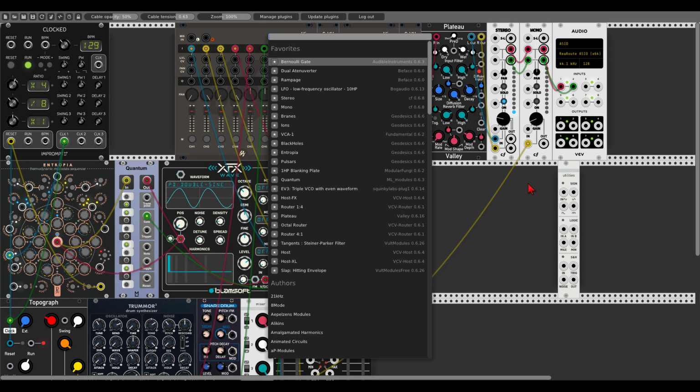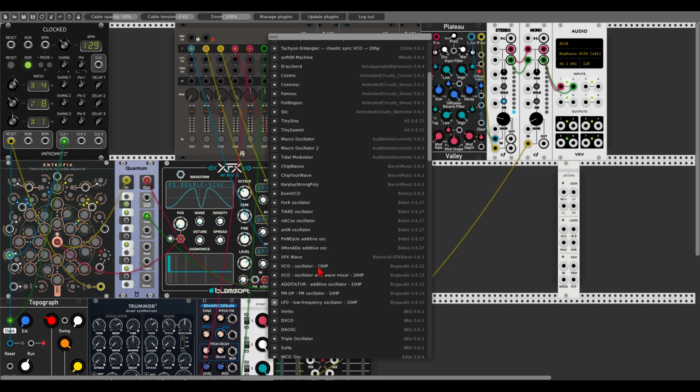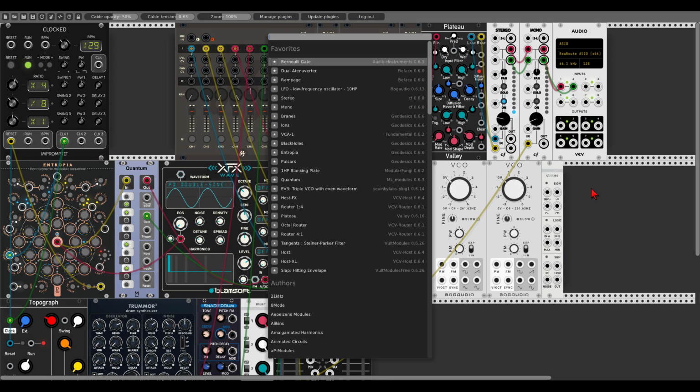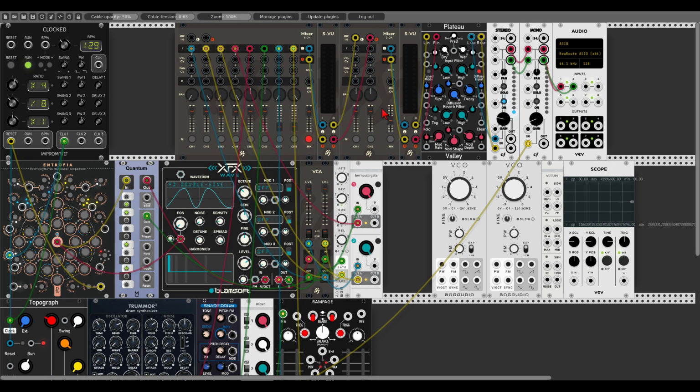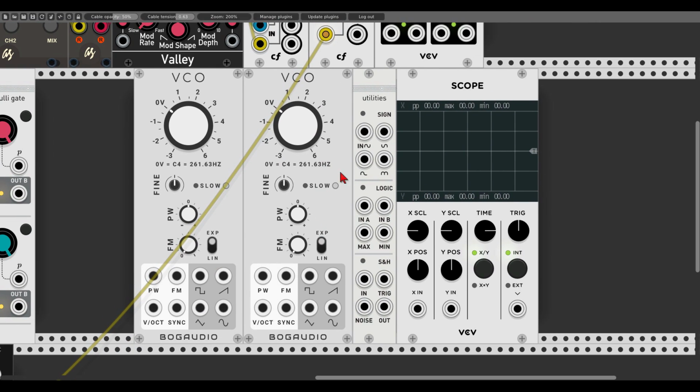So I will use 2 oscillators from Bog Audio, just the normal oscillators. Let's add also the scope. Very nice. Now let's zoom in all the way so we can see everything nice and clear. Okay, so I will take a sine wave from one oscillator directly to the scope. This will be the sine wave that we will sample, and this will go also to the input of the sample and hold of kinks.